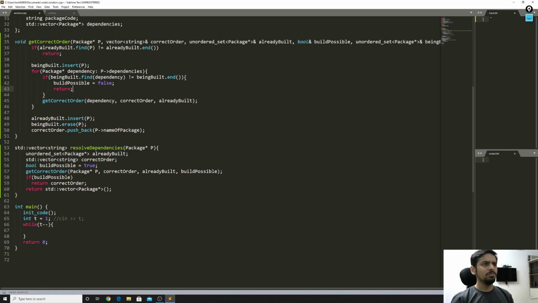Also maybe just for efficiency sake, initially just check one more thing. If either this or build is not possible, just return. Don't waste your time. Cool, that's it. Let me just show you an example.